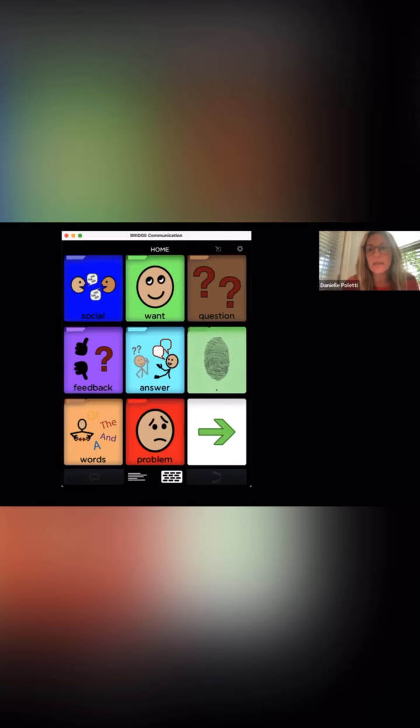I wanted to do a slower video of the functions of editing on this app. I did post a video not too long ago, but it was very fast. So I wanted to give you guys a little slower update as far as editing on Bridge Communication app. This also applies for Bridge Communication Builder app.